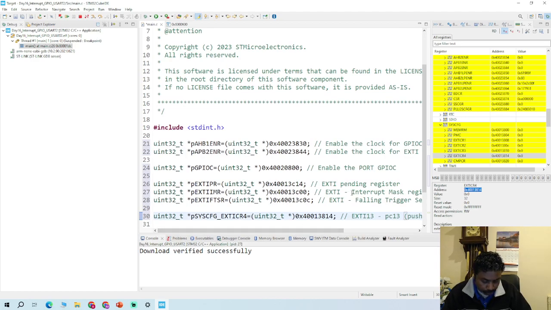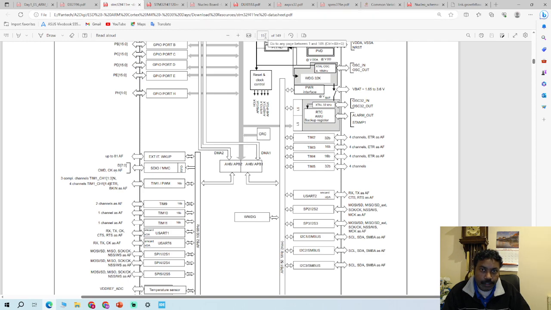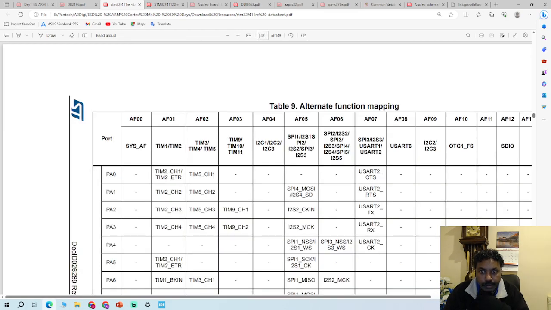And the next one, we need to set the priority. So we need to understand which address register this priority is set to. As you know, PC13 is the 13th external interrupt, so go back to the manual, the data sheet, and I think it is on page 47, the vector table. Oh no, that's the alternate function.